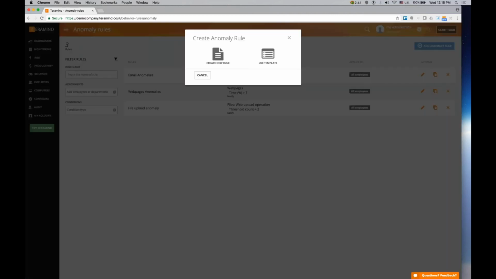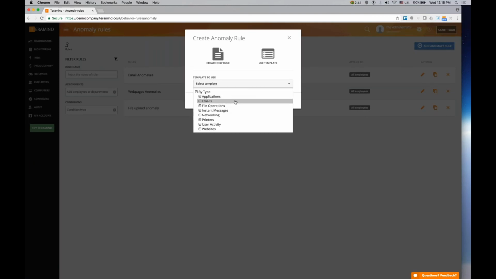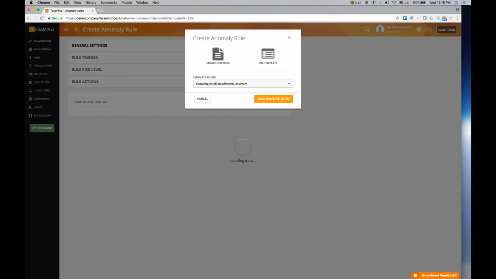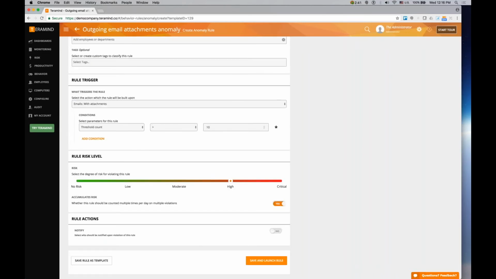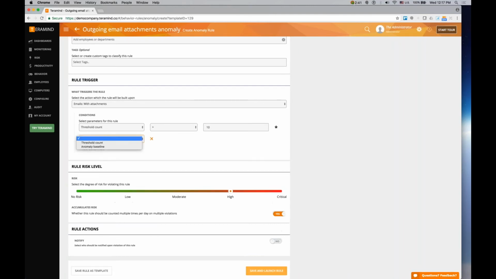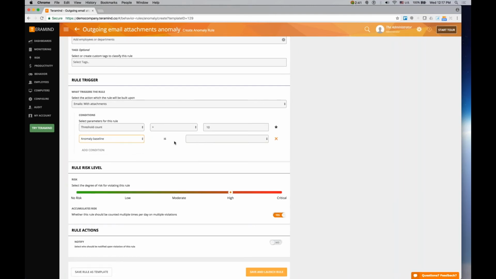So what you can do with Terramind, for example, you can build, say, outgoing emails that have attachments, right? So that's going to be the anomaly template. And we could say the threshold count is 10. So even though the user may never have sent an email with an attachment before, if they send 3, it's still okay. The minimum for an alert will be 10. We're also going to set the baseline optionally, right? So the baseline can be the user's own previous behavior, sort of an auto-correlation type of thing.